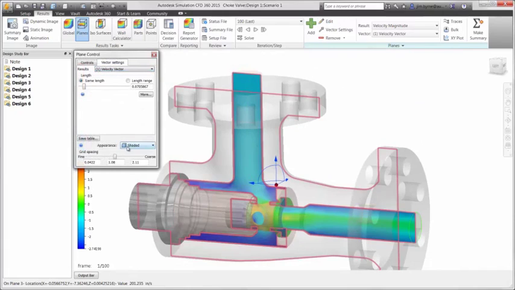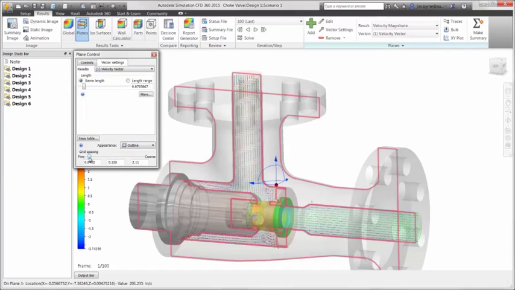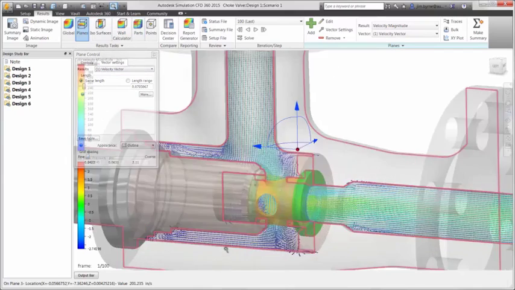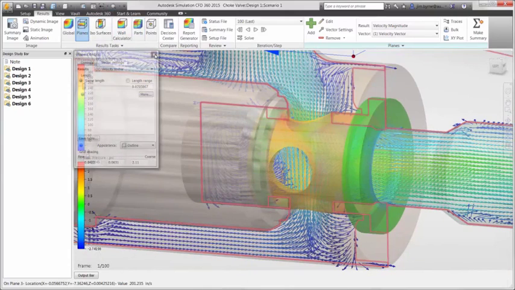There are several settings available for all plots, such as showing the direction of the flow using vectors. This will help us to determine locations of vortices and dead zones in the cavity.